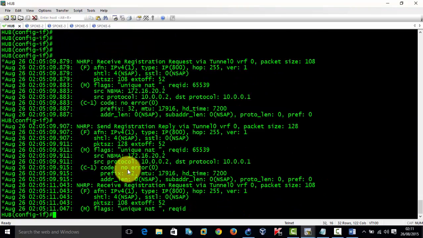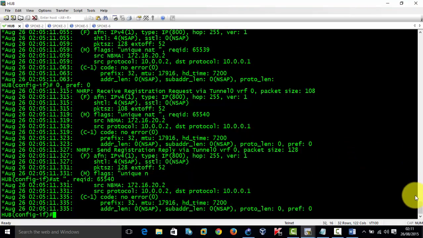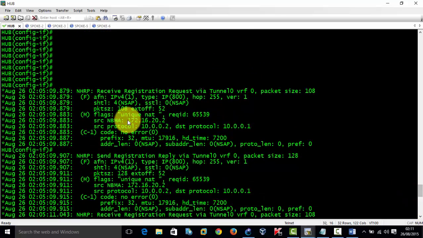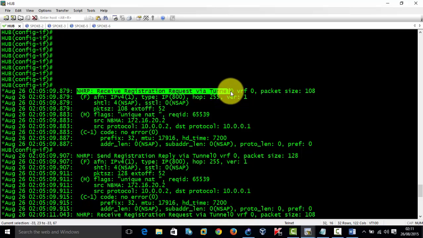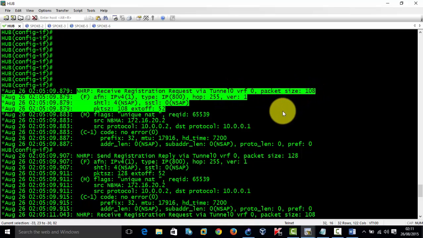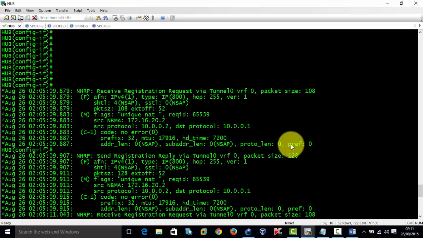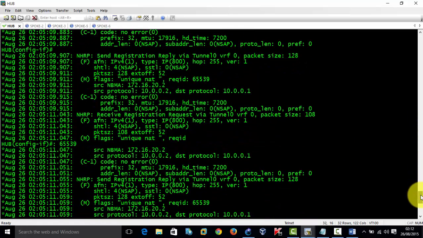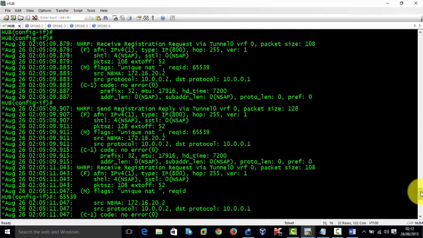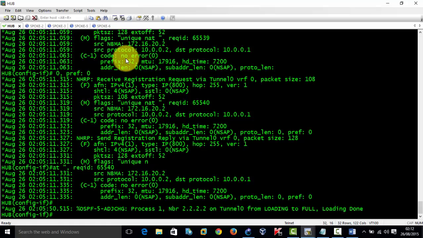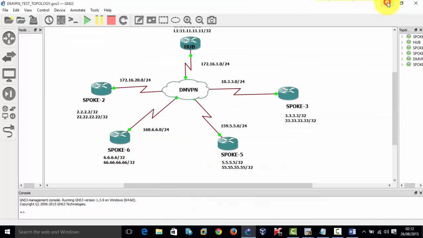And we see already R2 is sending the registration. Let us check: NHRP receive registration request via tunnel 0, look, the packet size is there and all those stuff. So that means the registration is there. And the IP address of the host who asked, we will see in here. You see, the source protocol is 10.0.0.2, that's the tunnel of spoke 2. This is the mapping, and the source NBMA is 20.2, and as we said here it is 20.2. So this guy and this guy, they are neighbors now, and they already registered dynamically.